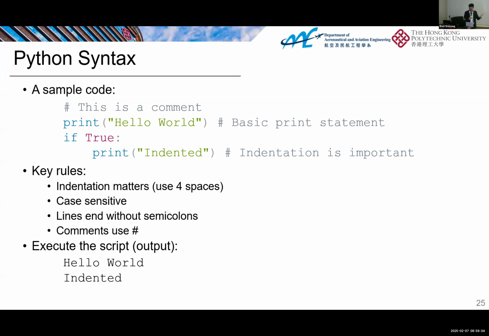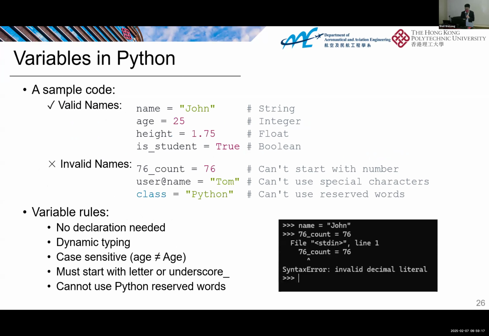Some key points: indentation matters, and Python is case sensitive. For example, if you define variables in lowercase and uppercase, they are going to be different variables. These are some basic rules for the definitions of variables.